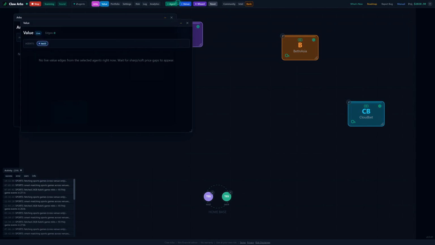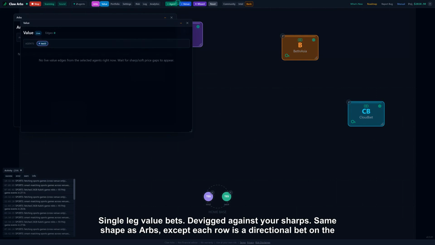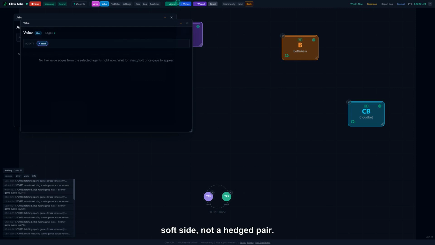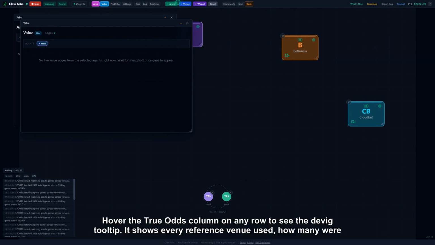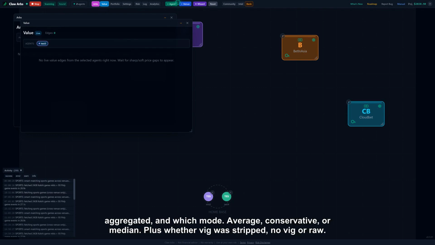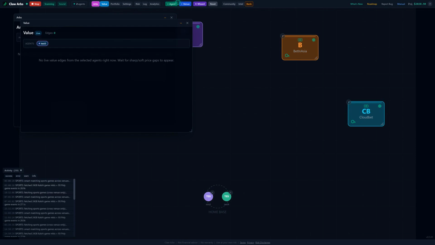Value panel. Single leg value bets, divigged against your sharps. Same shape as arbs, except each row is a directional bet on the soft side, not a hedged pair. Hover the true odds column on any row to see the divig tooltip. It shows every reference venue used, how many were aggregated, and which mode. Average, conservative, or median, plus whether vig was stripped, no vig, or raw.